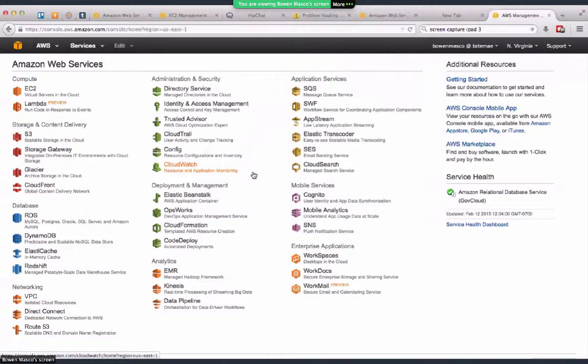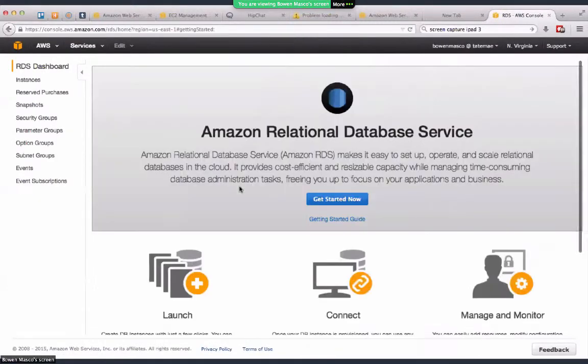So there's a lot of different AWS services. What I'm going to talk about is RDS, which is their relational database service. Basically, a database as a service. Several nice features they have are being able to snapshot and their high availability instances.